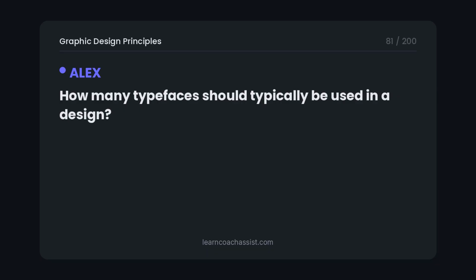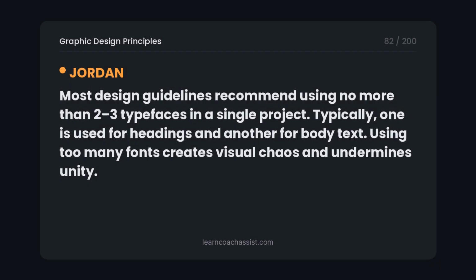How many typefaces should typically be used in a design? Most design guidelines recommend using no more than 2 to 3 typefaces in a single project. Typically, one is used for headings and another for body text. Using too many fonts creates visual chaos and undermines unity.